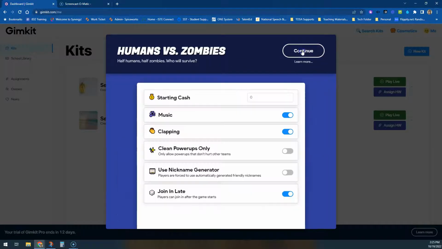Humans versus zombies, let's see what that looks like. So you can have starting cash, how much they're going to make, music, do you want clapping when they get something right, you can provide power-ups. Those are special things like, oh, you have immunity, or oh, you get a second chance. It's like a phoenix, that's literally what they say. You could have a nickname generator if it's just for practice, doesn't matter to you. You can go ahead and use it. Otherwise, they have to use a name that you can identify them with. So continue here.